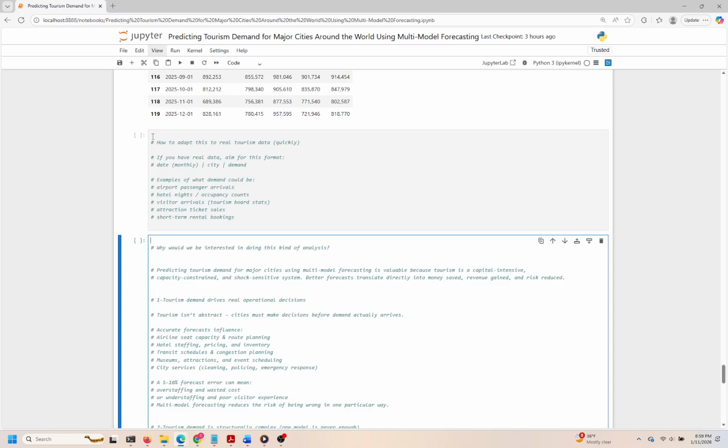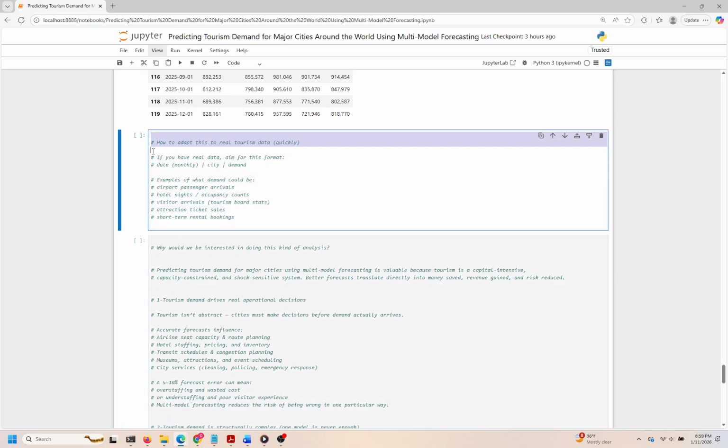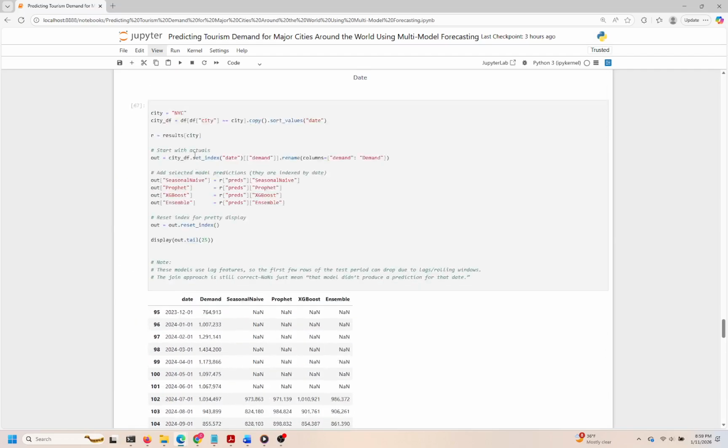Cell 12. In this cell, we're focusing on how to adapt our analysis for real tourism data, which is crucial for making our findings relevant and actionable. Understanding the structure of your dataset is key, as it shapes how we will approach our analysis. The suggested format for the data is straightforward.